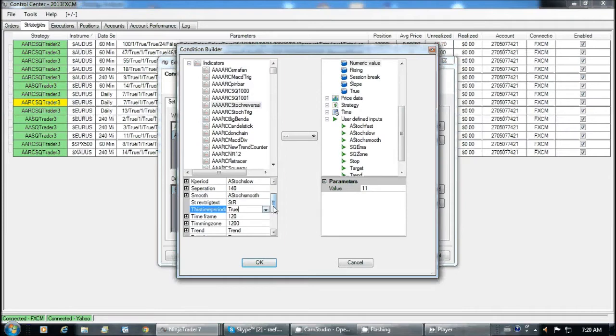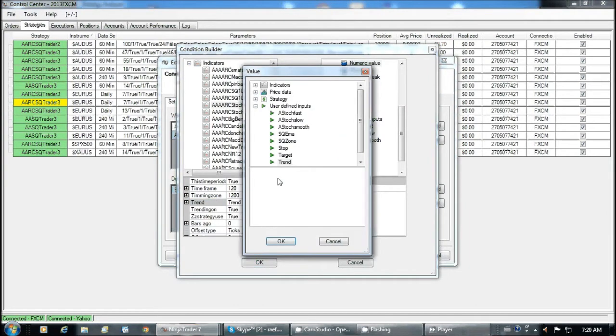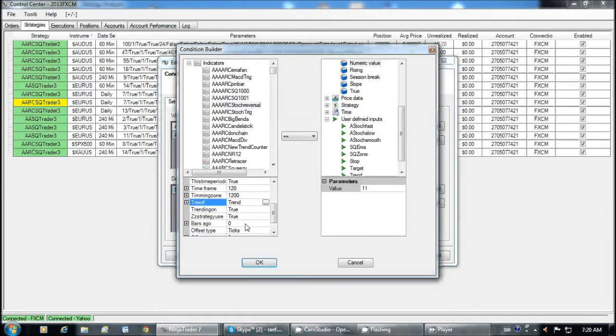This time period on true has to be on. Ignore that. Trend, that's our user-defined input. There. And trending on true, doesn't matter too much, but have it as true. Strategy is true, so that has to be set as true. We do not want to plot this on the chart.